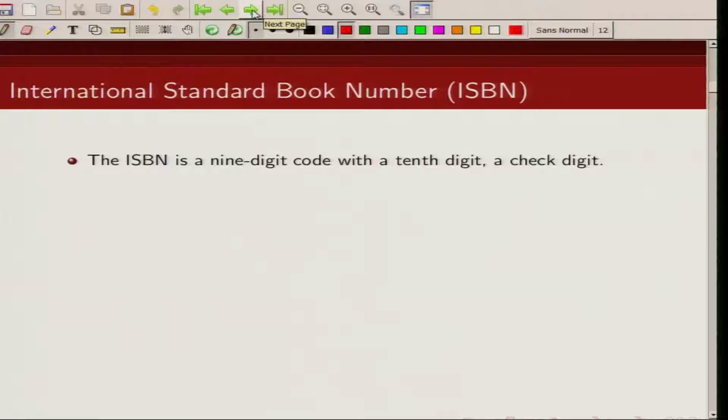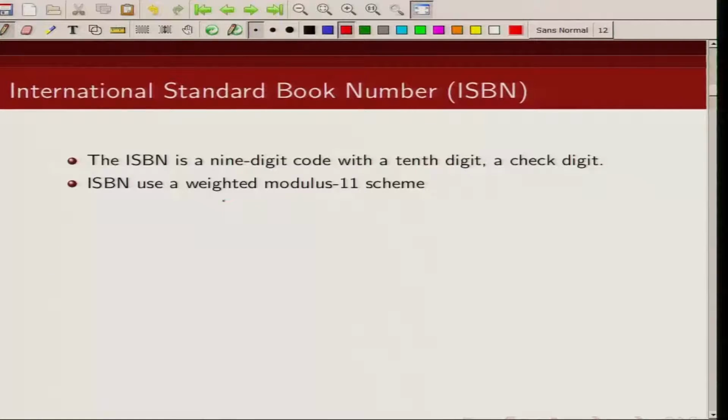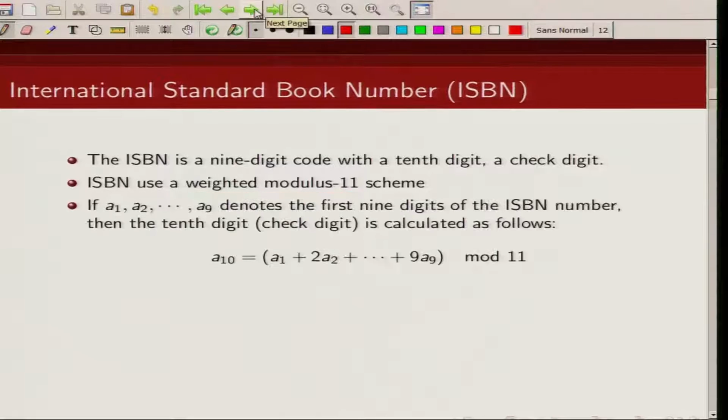So, what is an ISBN number? An ISBN number is a 9-digit code with a 10th digit which is a check digit. So, it is a 10-digit number, you have a 9-digit code plus 1 bit which is a check bit. So, how is this check bit calculated? This check bit is calculated as follows. It uses a weighted modulus 11 arithmetic.